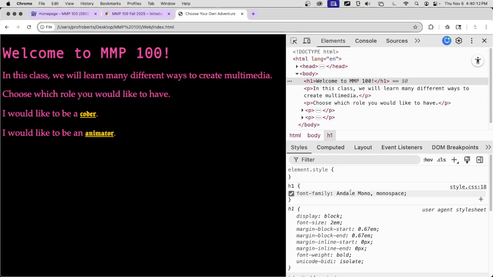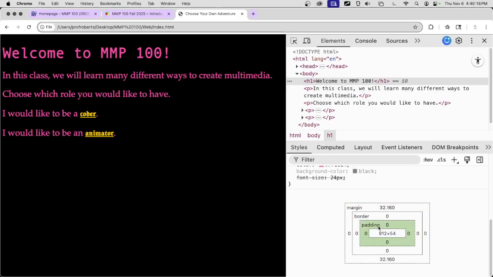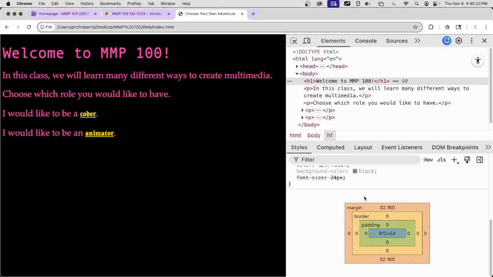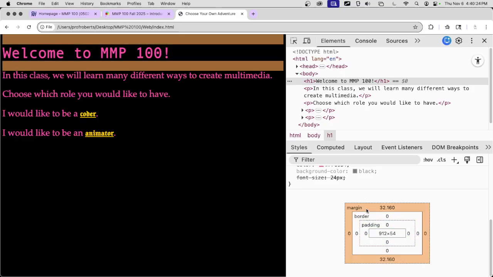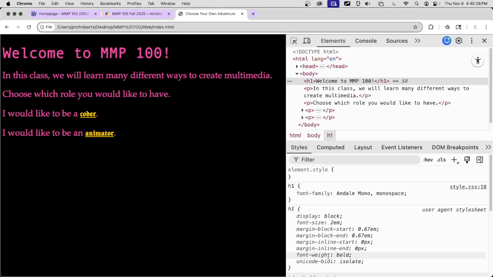So if I click on this H1, you'll see the box model down here. So there's the content in the middle, there's padding, which goes in between the content and the border, and there's margin, which goes on the outside. Our H1 has a default margin, and so it's on the top and the bottom. And you can see that rule here. So the default margin on the top is this 0.67, and on the bottom it's this 0.67.